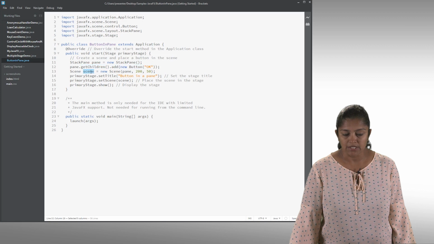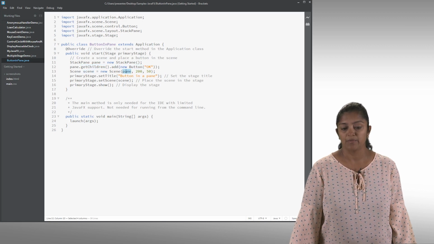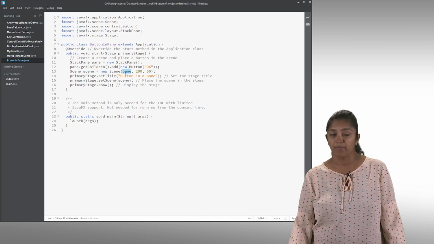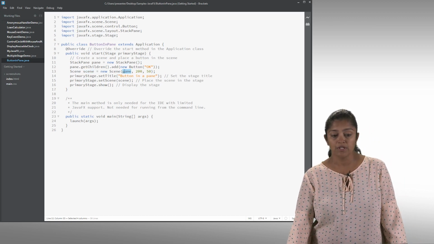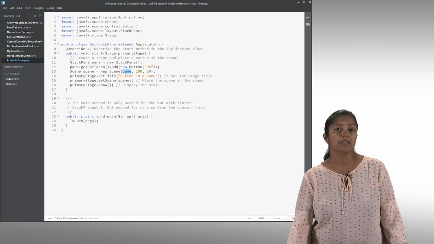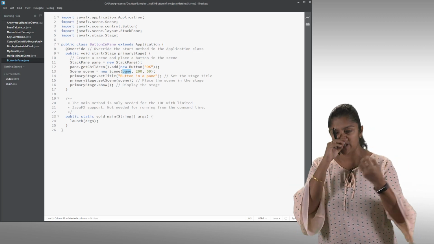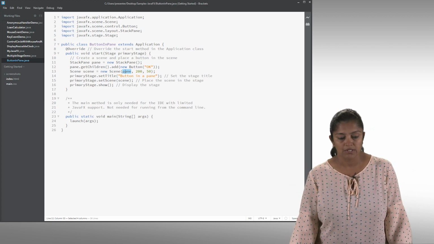Then we're creating a scene object, and onto that scene we are placing the pane. Previously we had placed the button, but this time there's only one object that can go into this constructor. So having a pane helps, because now you can have a collection of nodes on it and you place that entire collection onto the scene.